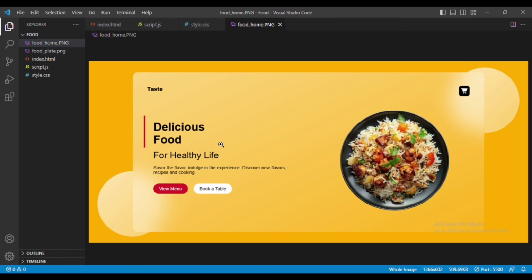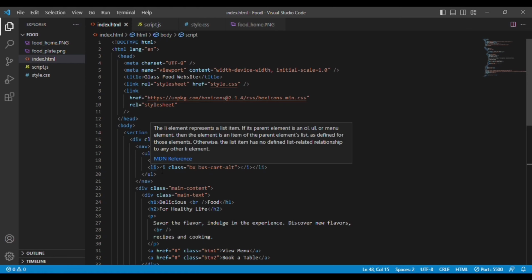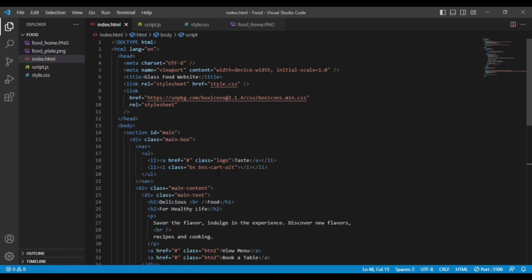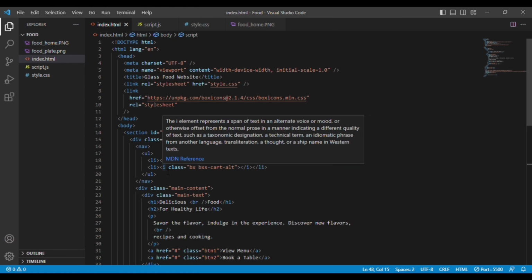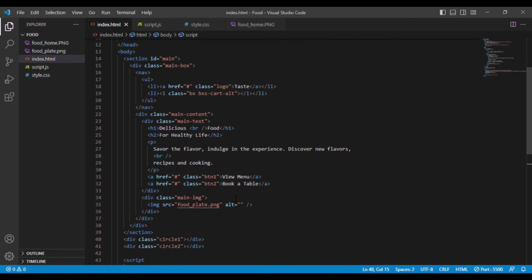You can see this icon at the edge. This icon is an external icon which we are linking using this box icon external link. Then we can call that icon into our website by using the i tag. You can see here i glass bxs cart alt. So by using the i tag we can import the box icons into the HTML website. Then we are in the body tag.